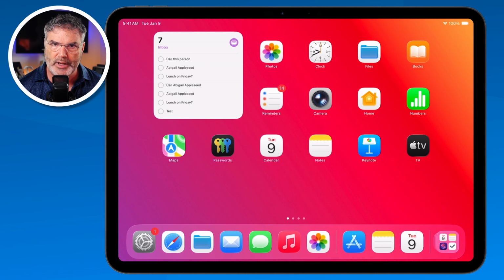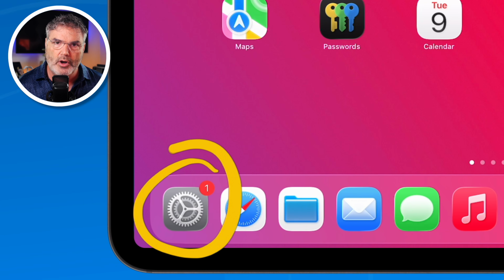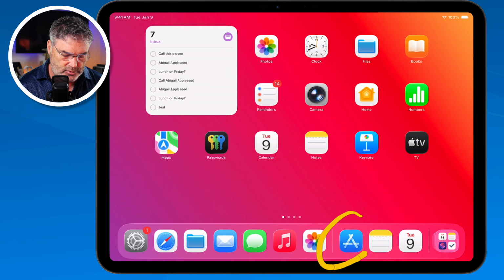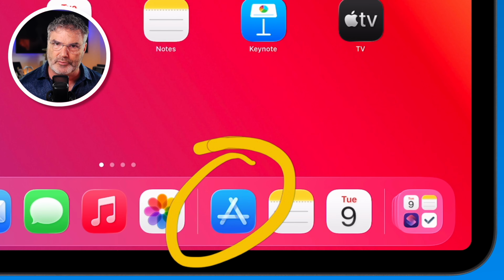Now, there are a couple of ways to manage your subscriptions on the iPad, or I should say a couple of ways to get to where you manage your subscriptions. You can do this in the Settings app, or you can do this through the App Store. Let's first look at the App Store, because this is where you would most likely go. You'd go to the App Store to manage your app subscriptions.